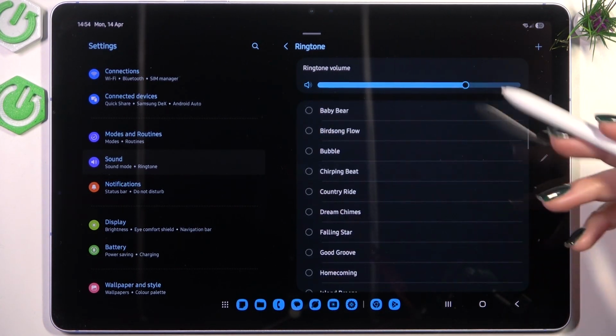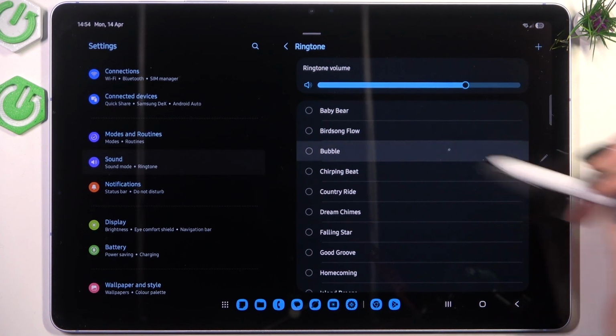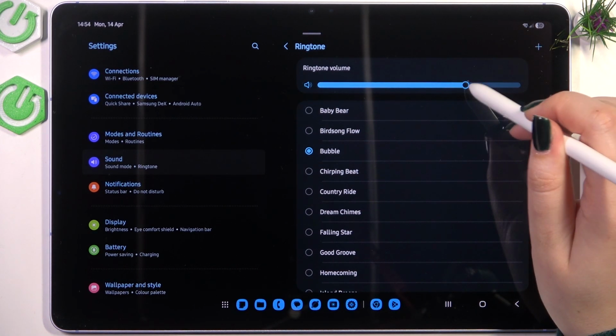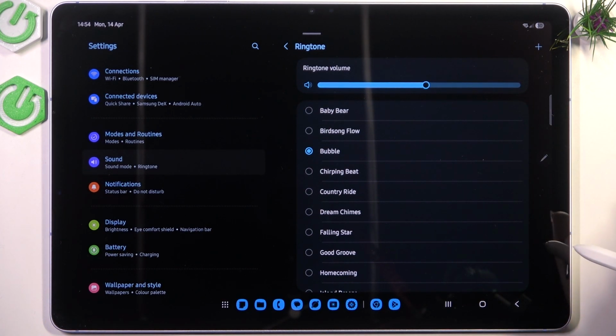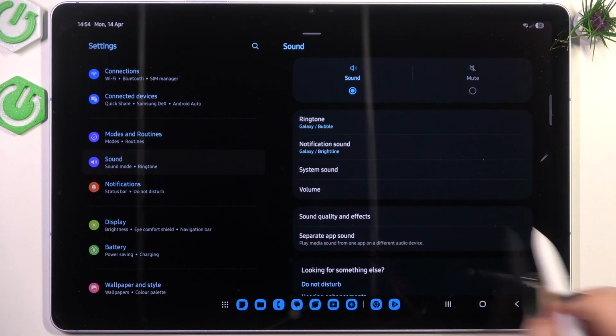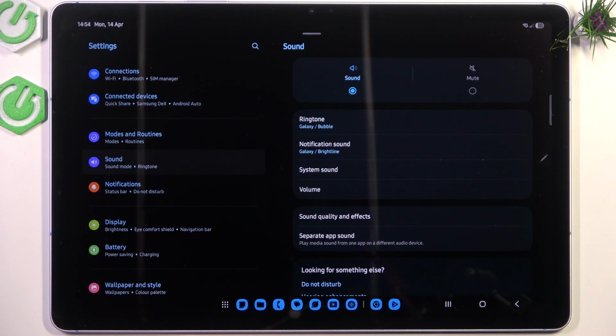So to listen how the specific ringtone sounds, you have to simply tap on it, for example this bubble one, and after checking whether you like it or not, you can simply just leave it marked and go back. And as you can see, it is immediately notified right here, which means that from now on your device will use the chosen ringtone to notify you about the incoming call.